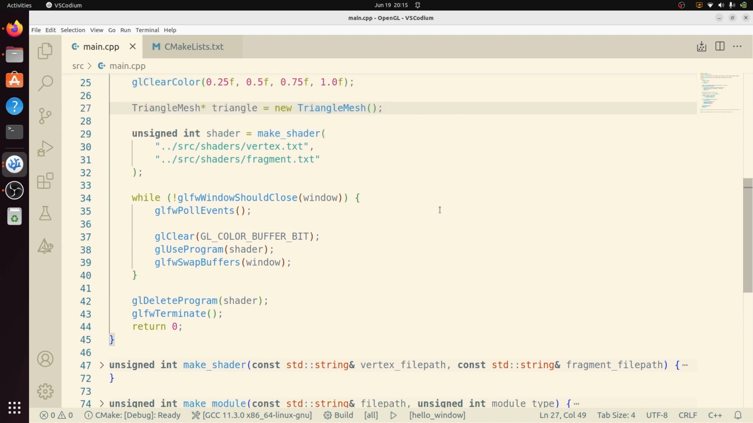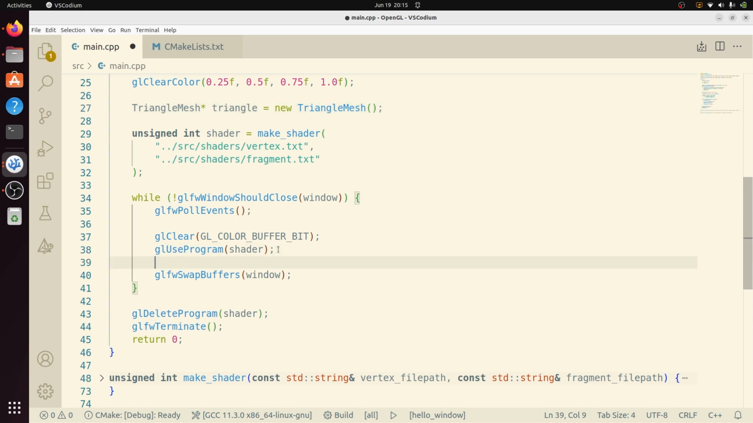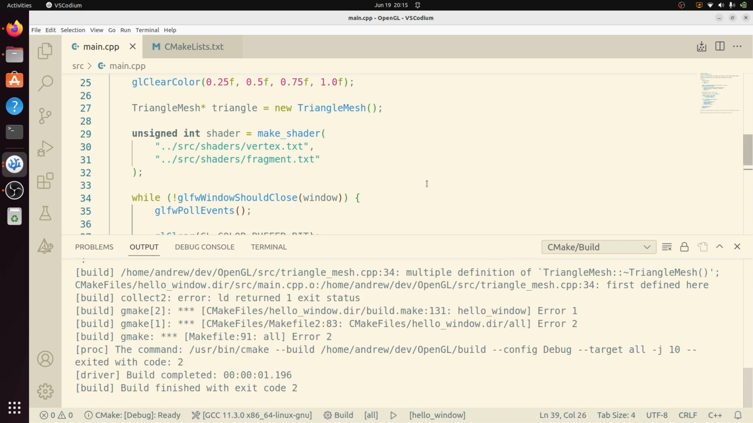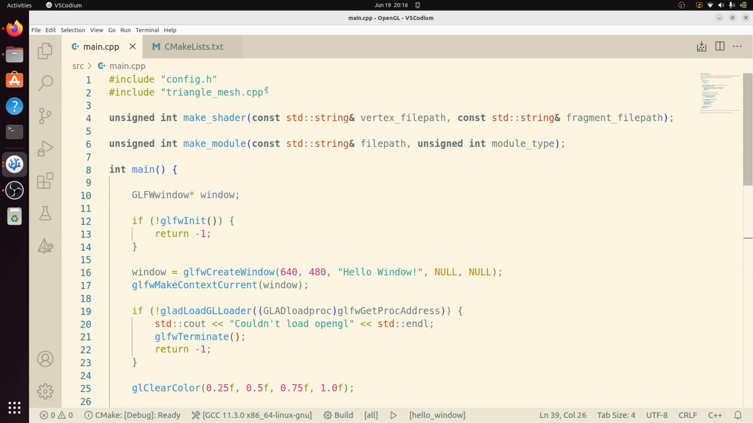Okay, so we've made that triangle mesh, and then down below, we set up that we're going to use our shader program, and then we draw the triangle. And under the hood, that triangle mesh is sending a bunch of data to the GPU. We'll look at that next time. But, okay. Oh, whoops. That should be .h.